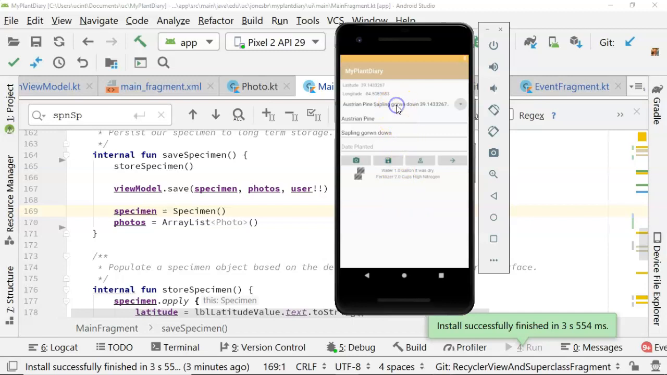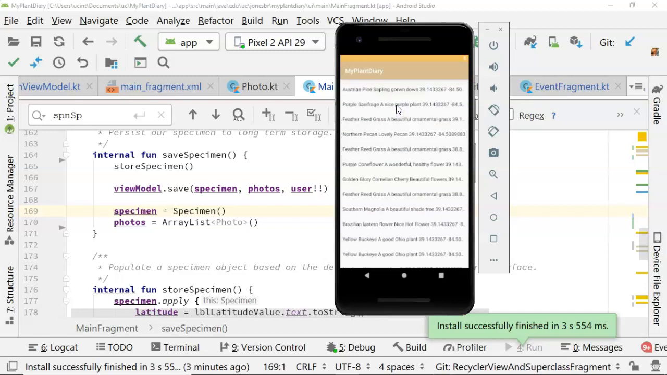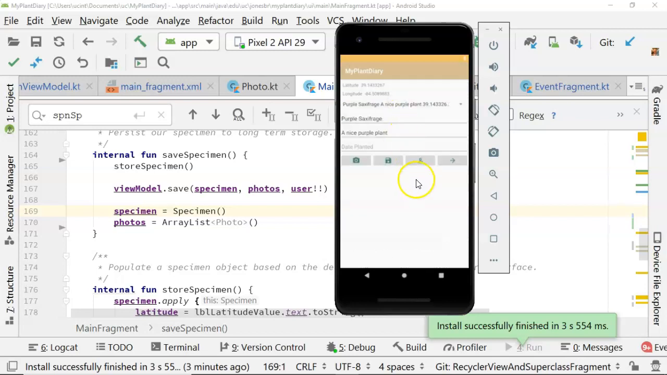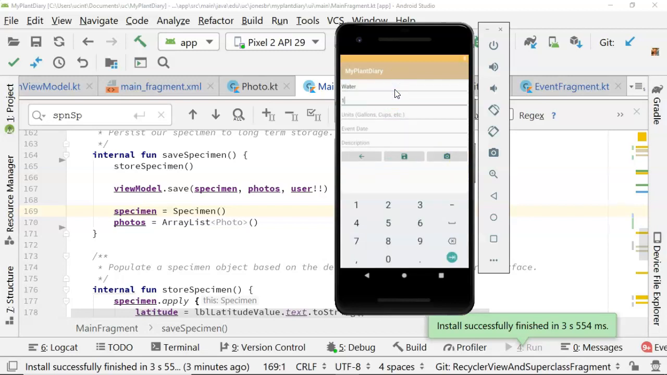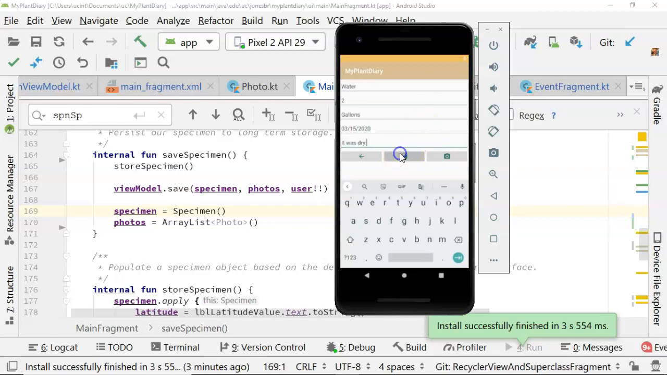So let's try one out ourselves. Let's go back to the purple saxifrage. And you see nothing here. Okay, we'll go ahead and go to the event screen and let's give it a few things. We'll say water, quantity 2 gallons, event date 03/15/2020, and let's say it was dry, just like so, and then we'll choose save. Won't worry about a picture for this, we'll just keep it simple.